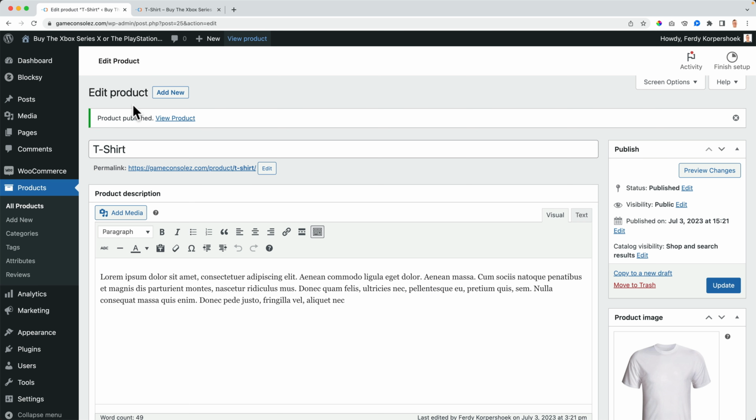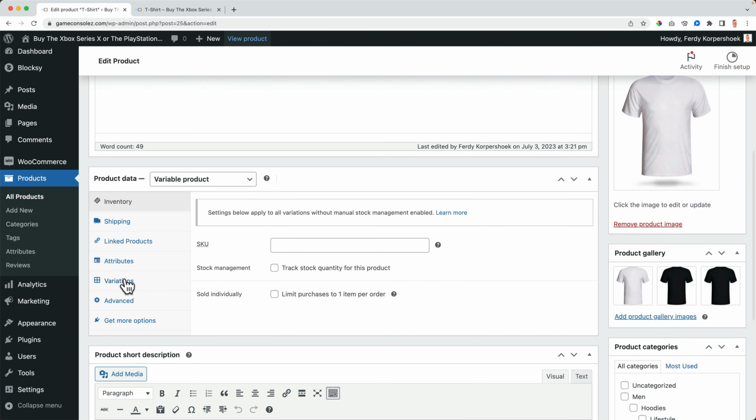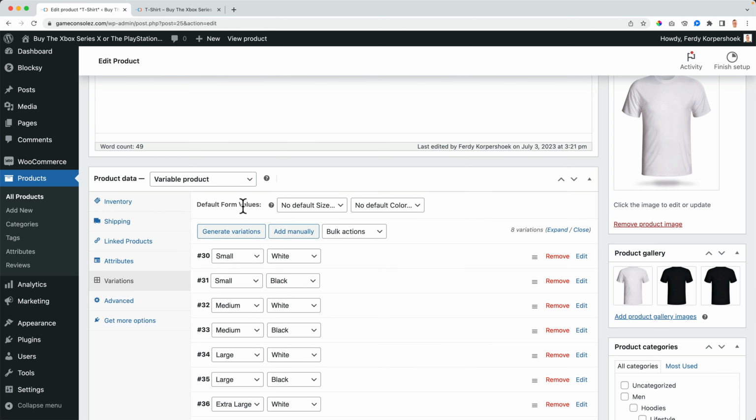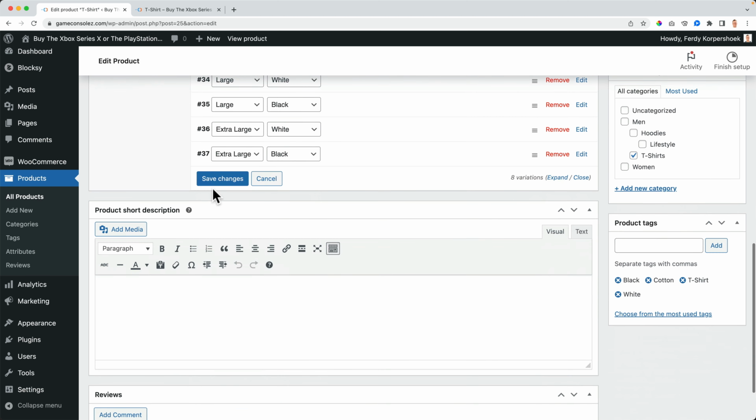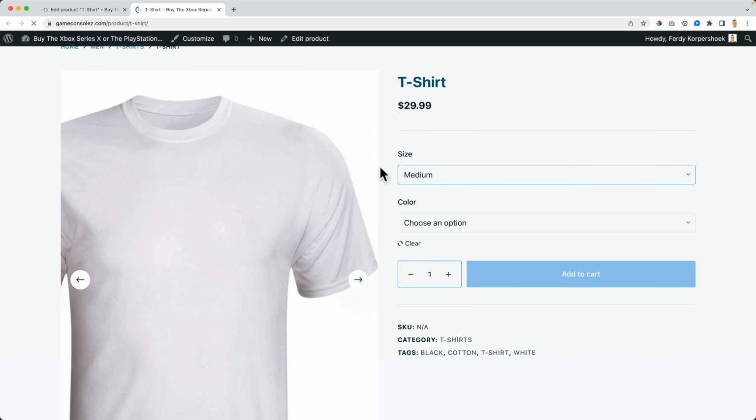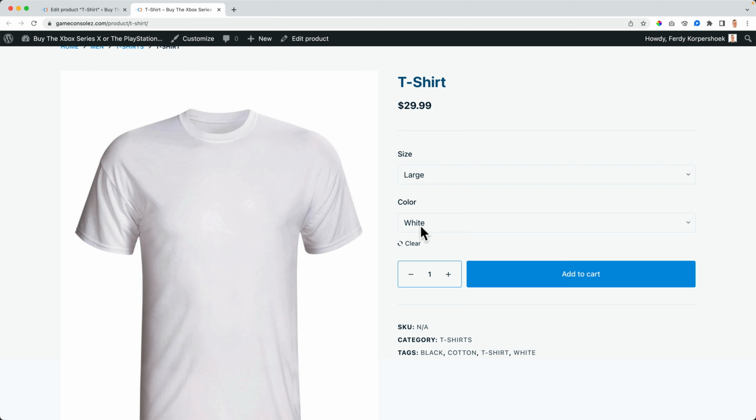So in order to do that, I can do that over here at the variations. The default of form values. By default, I want to select the large white t-shirt. So I save the changes. I refresh the page and by default, it will be large and white.